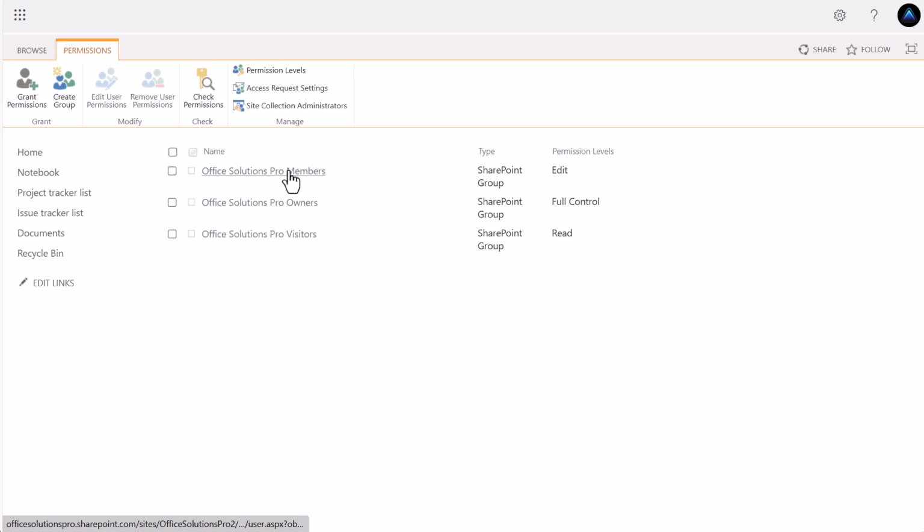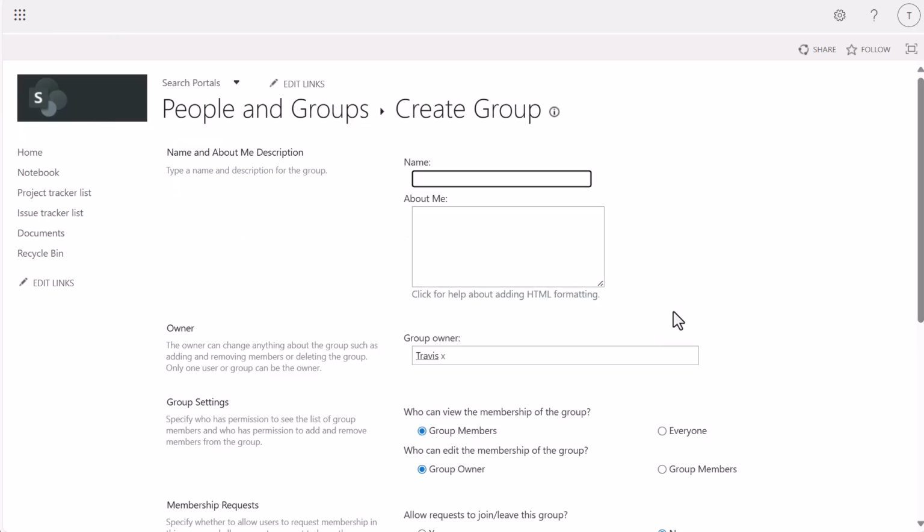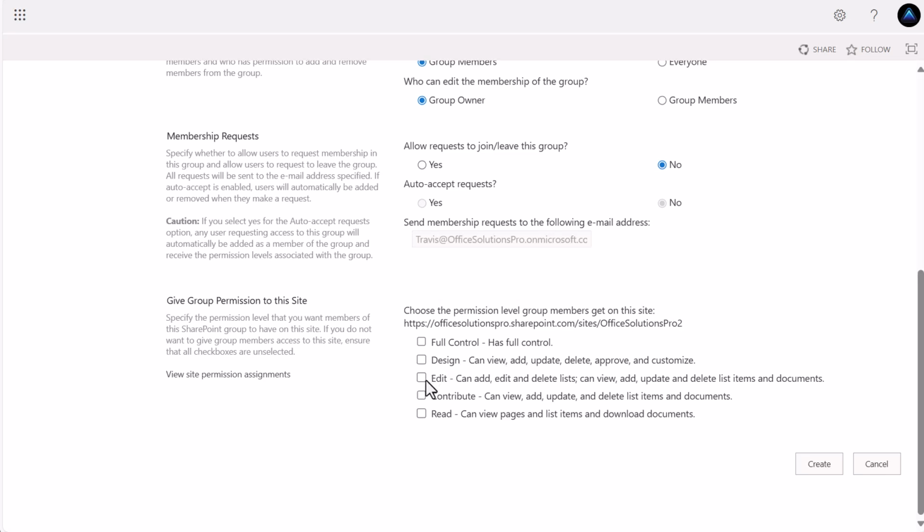Now what we can do is we can create a new group. So we come into here, create group, and then you can assign it a different permission. So for example, edit. Maybe you need to have these users can edit. Whenever you add them in there, they'll automatically get contributed, but you'll have to go into the portal and give them extra permissions for edit.